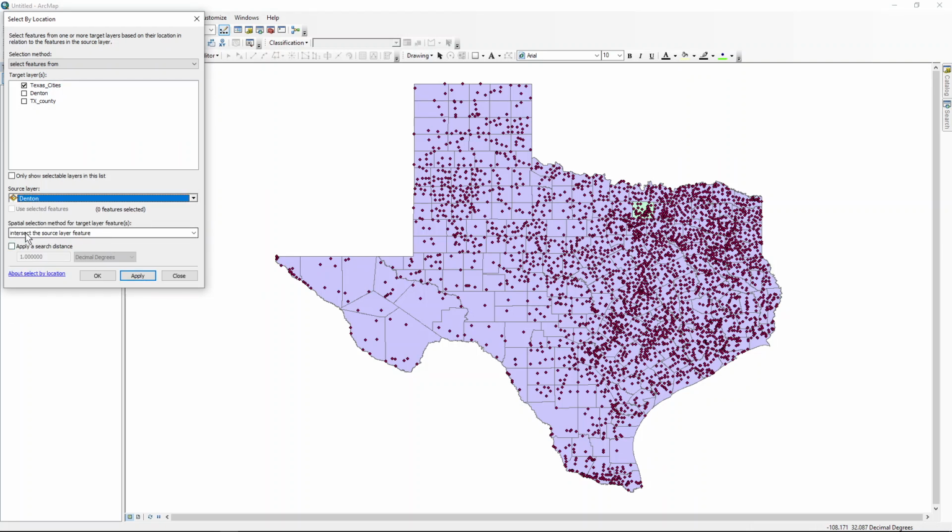The next bit is going to be the spatial selection method for your target layer feature. Okay, so if you think that through, you're just selecting features. What we're selecting from the target layer features. This is the target layer. These are the features, right? So it's asking you, how do you want to select those features in your target layer? This is your target layer.